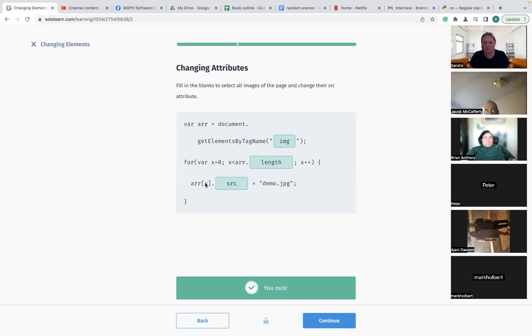Or sorry, not list, array. List is with Python, but it's the same thing. You know, dot source equals demo.jpg.